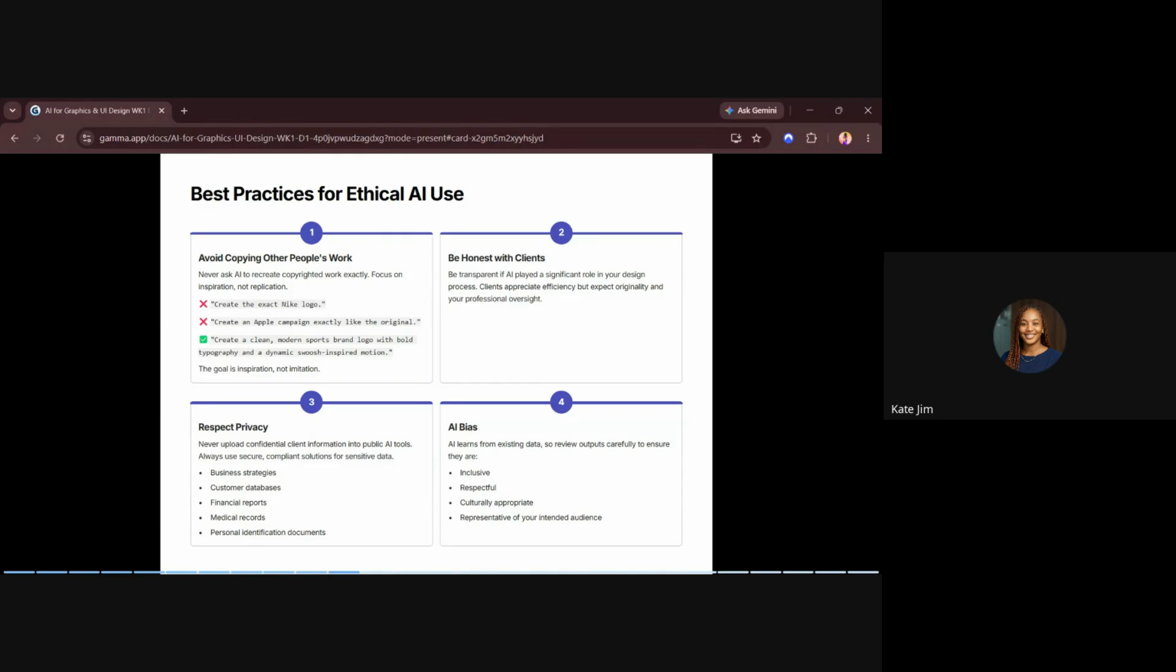The third one is that you should respect privacy. Never upload confidential client information into public AI tools. Always use secure, compliant solutions for sensitive data. Things like your password, a client's password for email, even your own, are not supposed to be there. Why are you even putting it there in the first place? You don't have to do that. Always use secure and compliant solutions for sensitive data, please.